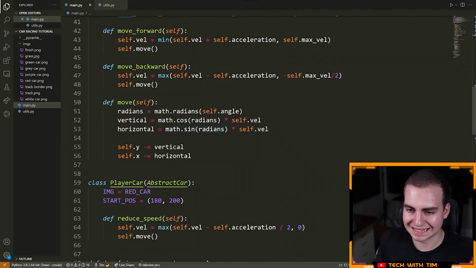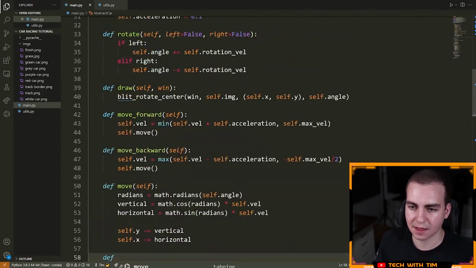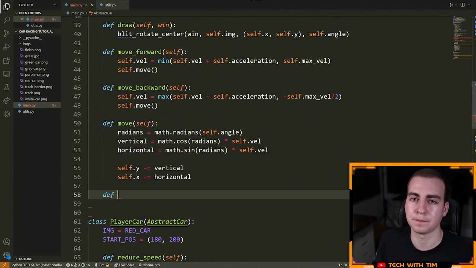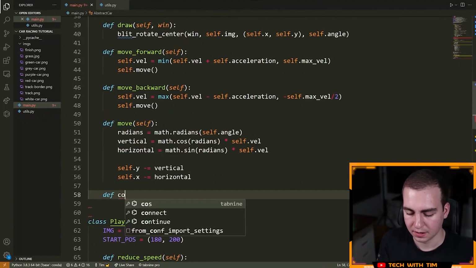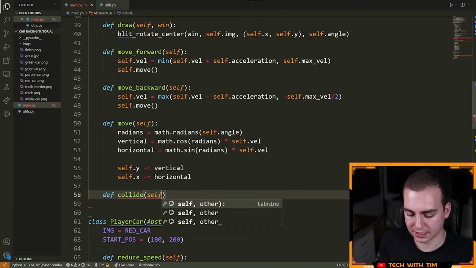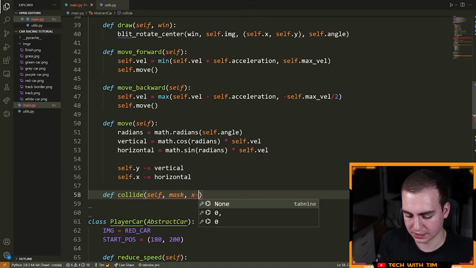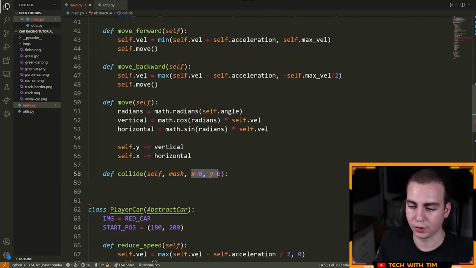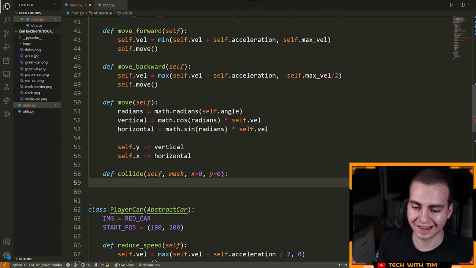Okay, so we have that mask. Now what I want to do is make a method inside of my abstract car class. It will go inside of abstract car because this is going to be for both the computer and my player. And I will call this collide. Now we're going to take in self, mask, x equals 0 and y equals 0, with the point being, we are going to pass some other mask here. We'll generate a mask for our own image. We will then have the x and the y of the other mask. We obviously already have the x and the y of the car. We will determine if two masks are colliding in here.